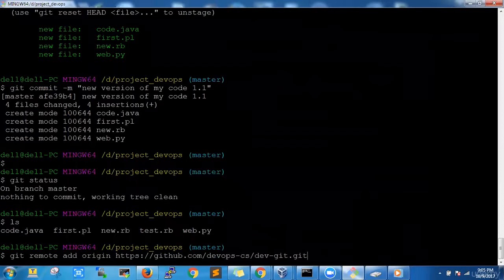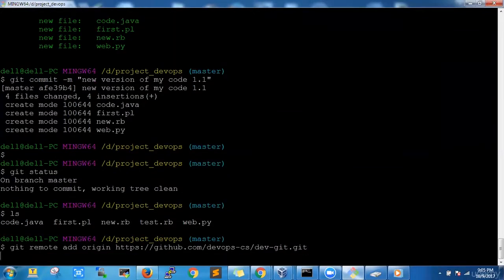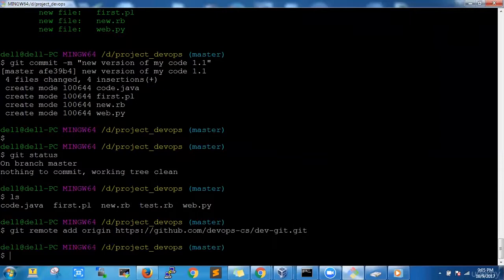That's it. It's not very difficult. So we need to give github.com, and after that the username, and after that our repository name .git. That's it. And the command is git remote add origin and the complete URL of the repository. Now we have added it.